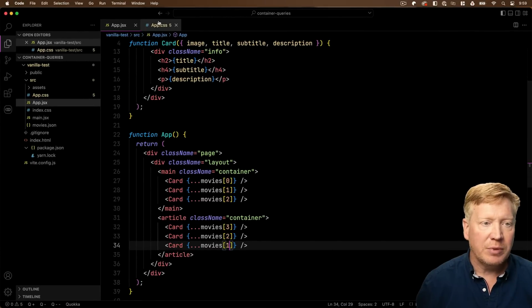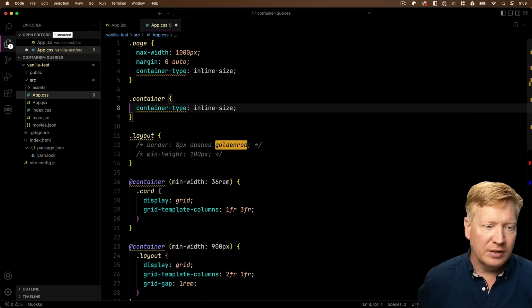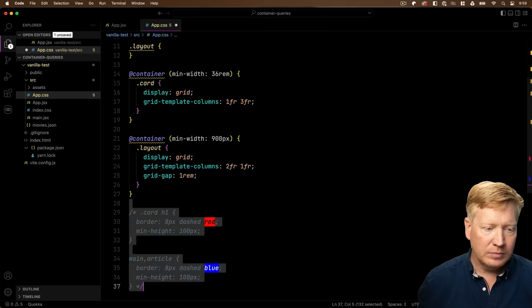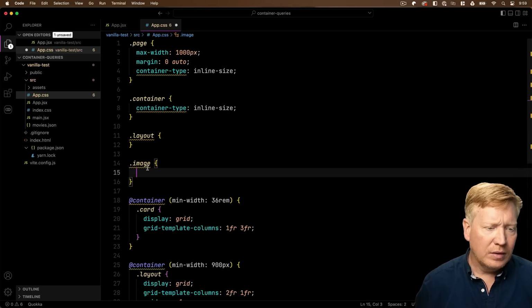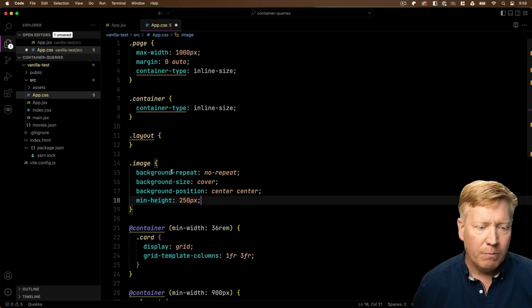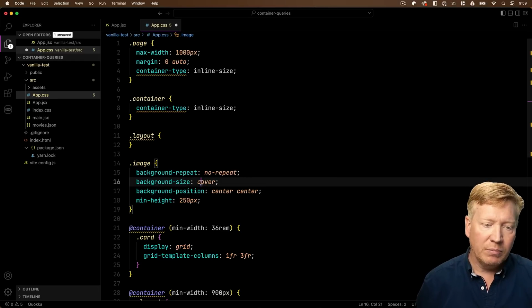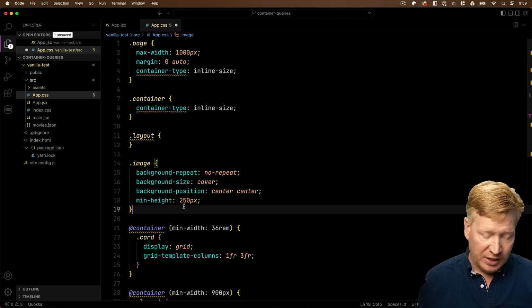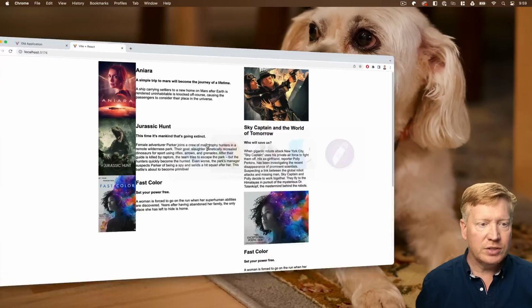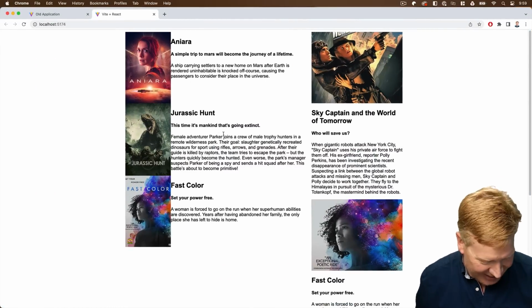So let's go over here to our app.css. And now let's start actually styling some of these things. So actually, let me take out some of this clutter. Cool. All right. So for our image, we want to use a background repeat pattern. So we're going to use that background image URL and we're going to have it cover, and then we're going to center it and we're going to give it a min height. So that's going to give us our nice image. Oh, looking better already. I like it.